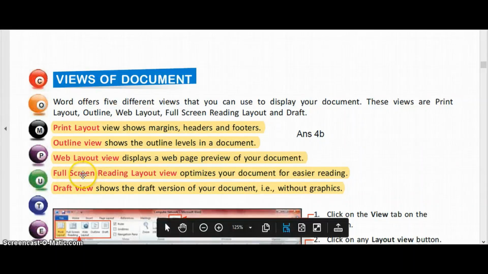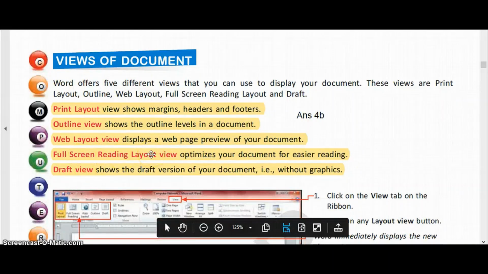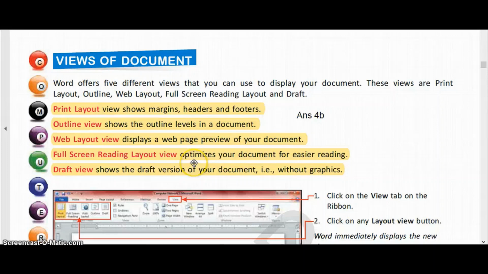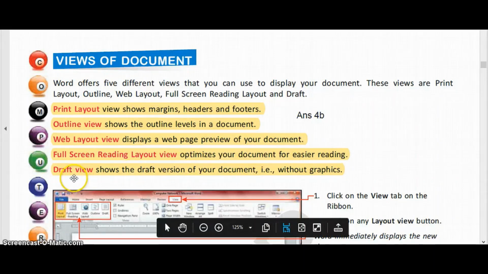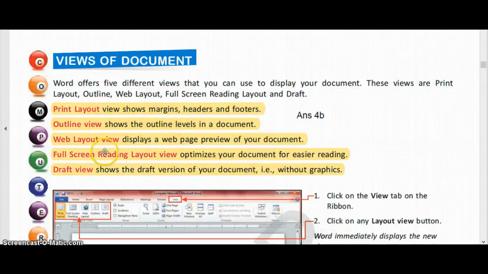Third view is web layout, how it is displayed as a web page. Fourth is full screen reading layout view. This view is optimized for easier reading. And the fifth view is draft view. It shows the draft version of the document, that is without any graphics. So this is your answer. You have to write all these 5 views and you have to define them also.